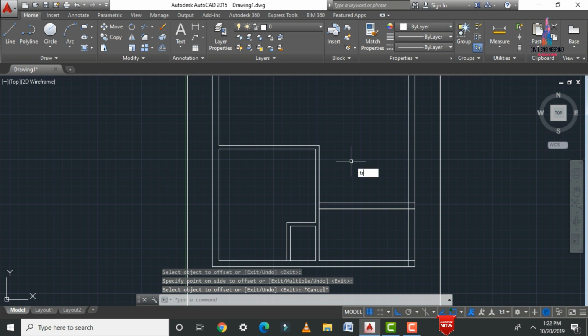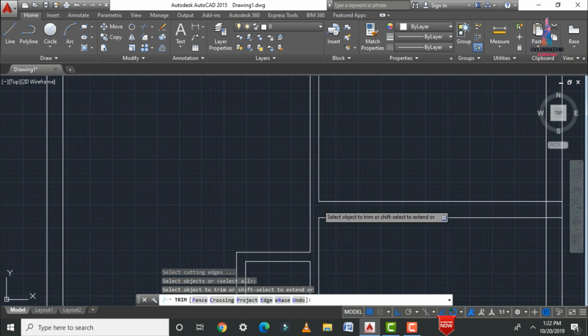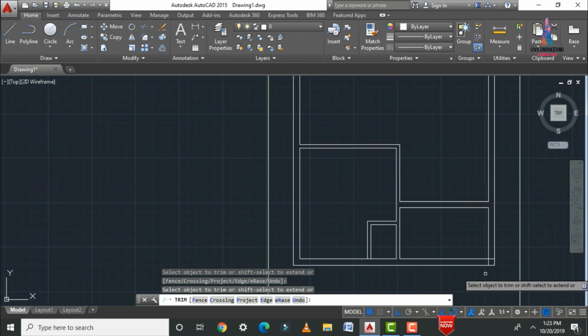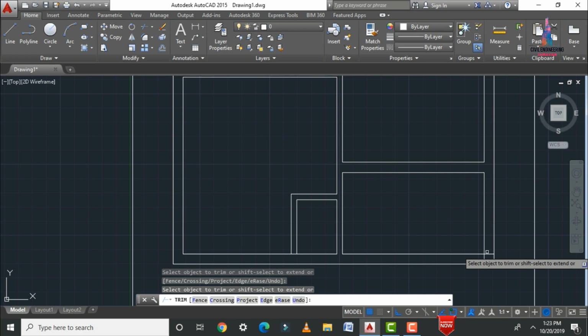So after that we have to trim the excess of the portion, TR double enter. So select trim option here. Again I am trimming this excess of the portion. Just we have to trim the object in order to make the regular sectional model. So trim this portion. Now I am extending this line, EX double enter.